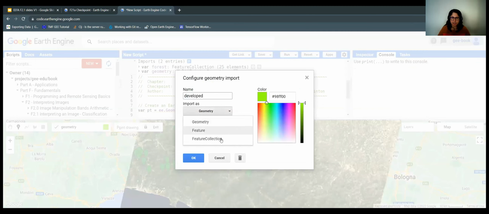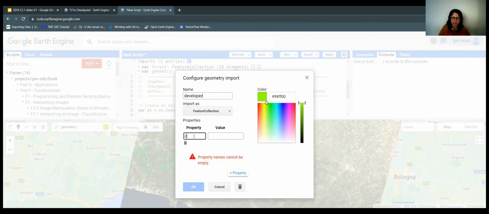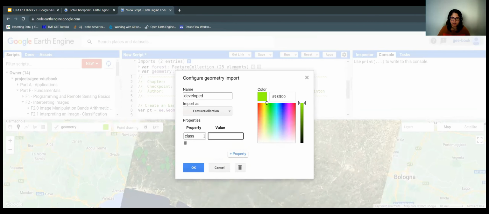I'll change here the type to feature collection. I'll add a property. I'll call it class. So it has to be the same name. Since we'll be working with these points, we have to have the same property name for all of them. So make sure you have class, and if you change it, whether it's lowercase or uppercase, it matters. So make sure you keep consistency here.